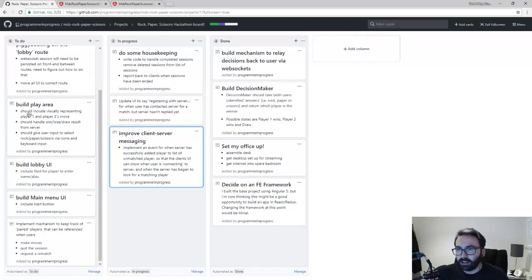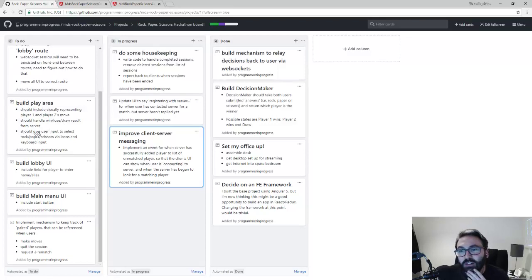Build play area. It should include visually representing player 1 and player 2's moves, should handle win, lose, draw results, and should give the user input to select rock, paper, scissors via icons and keyboard input. I'm not going to drag that one over yet, but it's probably going to be done.